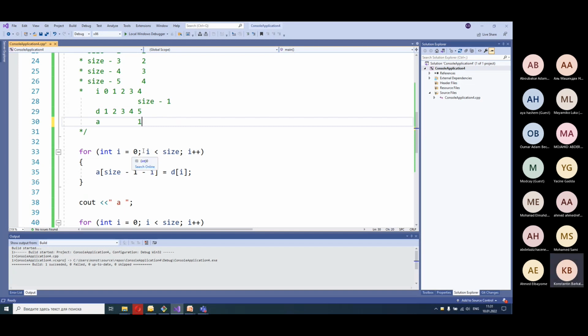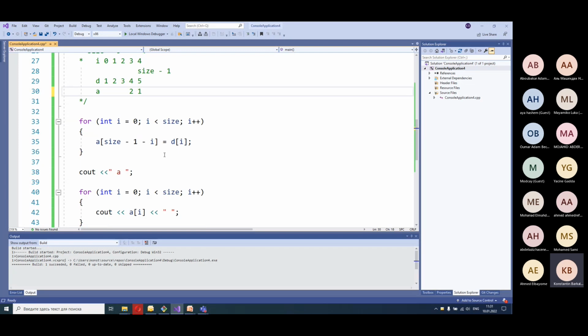Next step, I equals 1. And the second element of the array D will be assigned to this element of the array A, and so on. Okay, I see how it goes. So we can change the indexes.